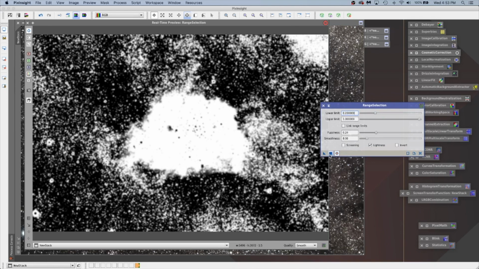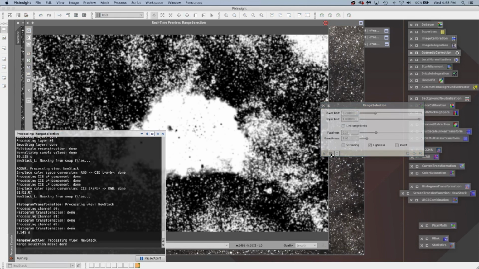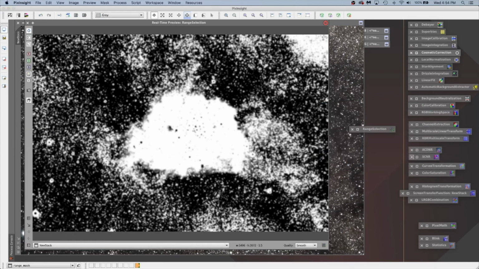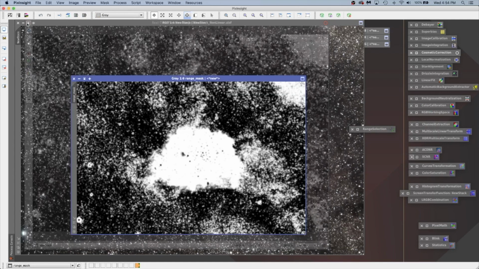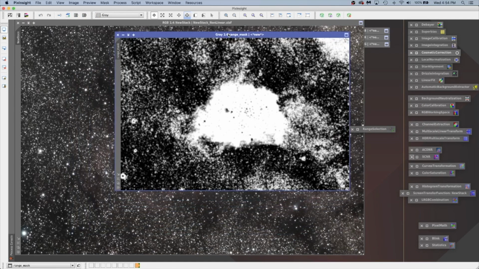And this is trial and error. If you don't like it, make another one. It's not a big deal. And let's apply this. All right, let's minimize. Let's close the preview. And there is my fancy mask.